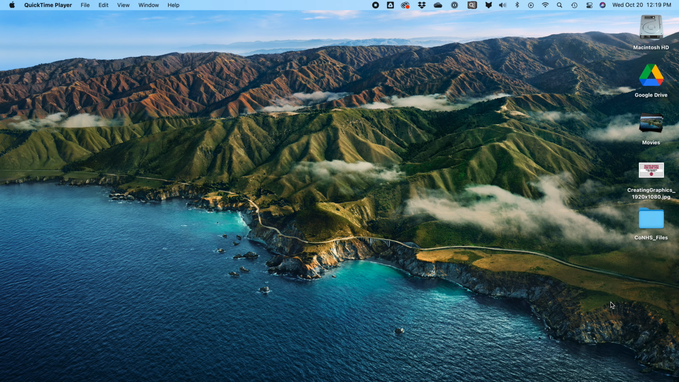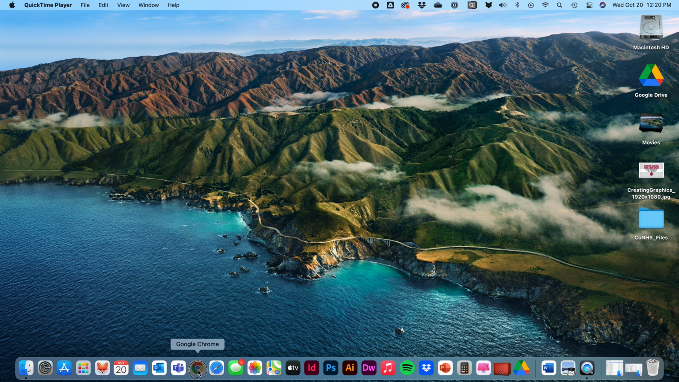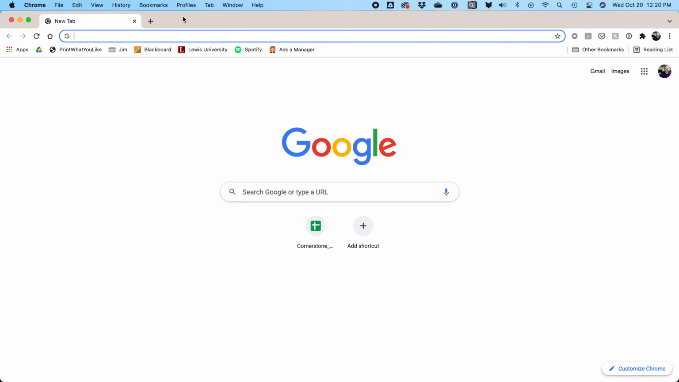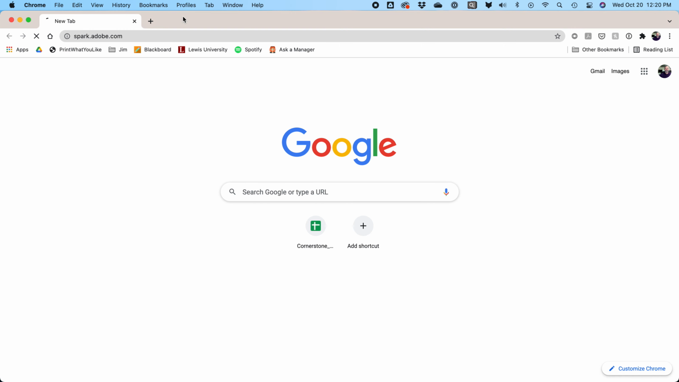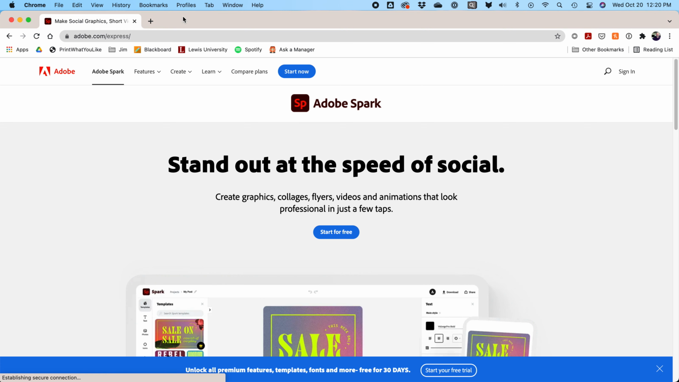So the first thing you need to do is open your browser. I use Chrome, and we're going to go to spark.adobe.com. Now you're going to have to log in for the first time if you haven't already.